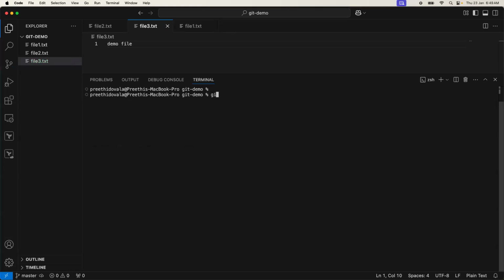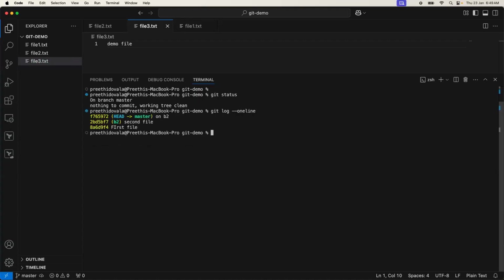Okay, done. So git status, git log. Is this third file available on B2? Third file, third commit? Definitely not, right? So it will not be available. Anyone who has missed branching, this is how you create a branch, and everything will be copied into the child branch. So the new commit which I have created in master is specific to master only.